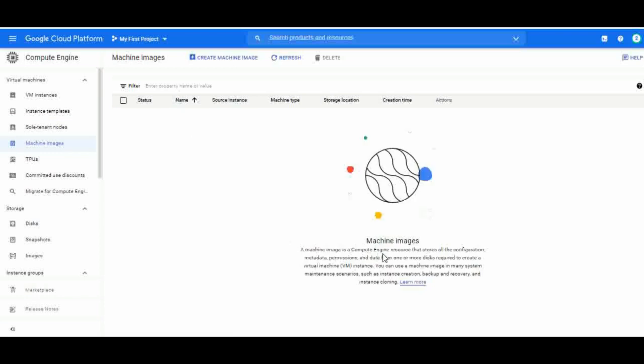A machine image is a compute engine resource that stores all the configuration, metadata, permissions, and data from one or more disks required to create virtual machines, a machine instance. You can use a machine image in many system maintenance scenarios, such as instance creation, backup, and recovery. So once you have the image, you can use the image for recovery in case there is any problem with your virtual machine. So that means you create your image and you back it up into a different location, not within the same virtual machine environment, so that if that virtual machine has problem, you pull the image and you use it to restore the machine image that is either corrupted or has problem.